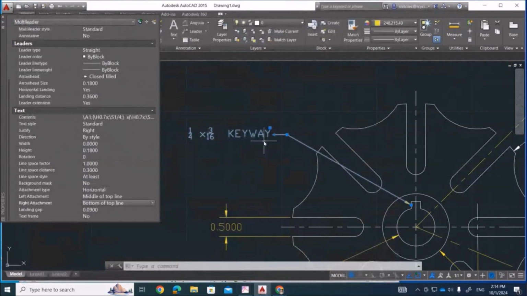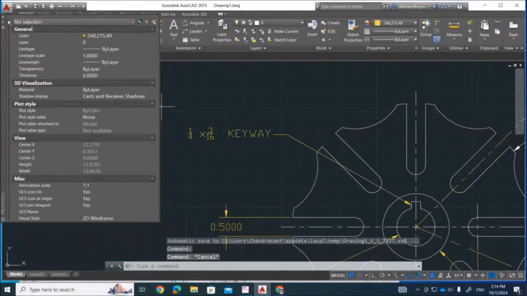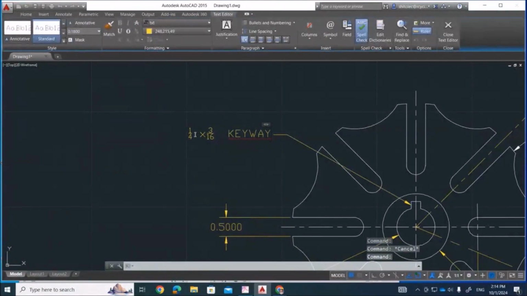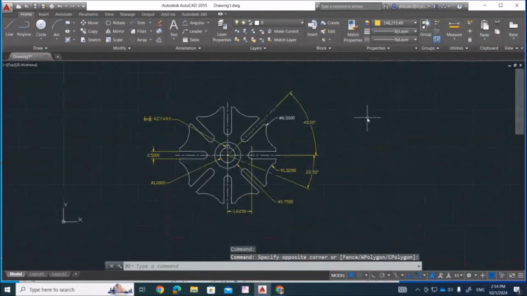So how can I change it? From right click properties and here middle on the top, left attachment, right attachment, check. What is given, as it is, you need to draw. So click here and here, escape. See, looks good. Close. And now double click. I want to edit it. There is a space here. I will delete it. Yes, there is a lot of space here. Escape. This looks good.